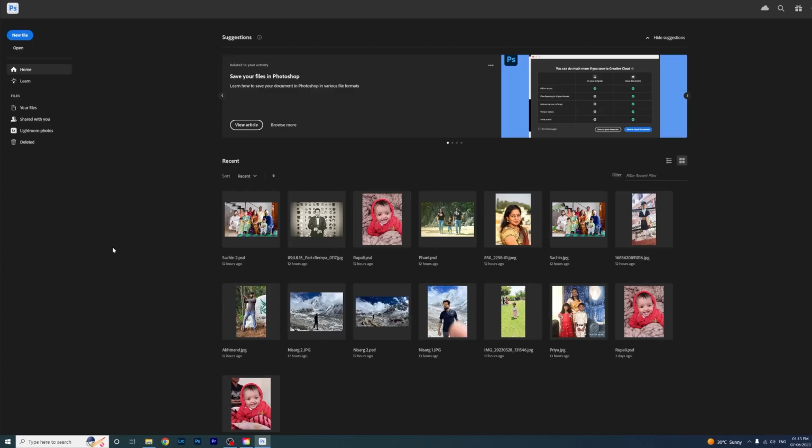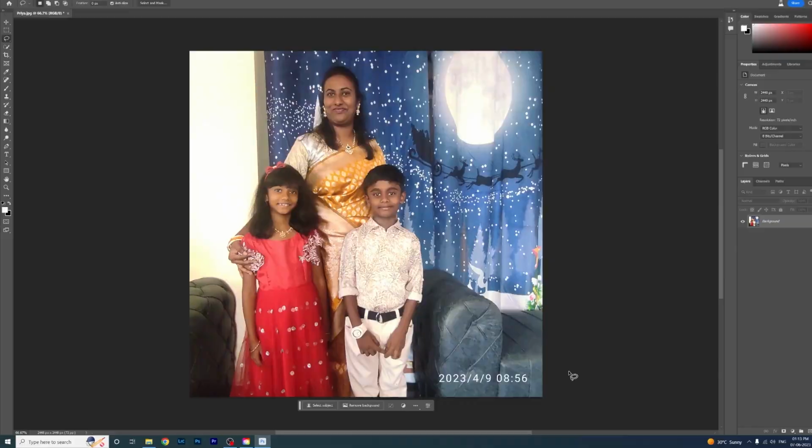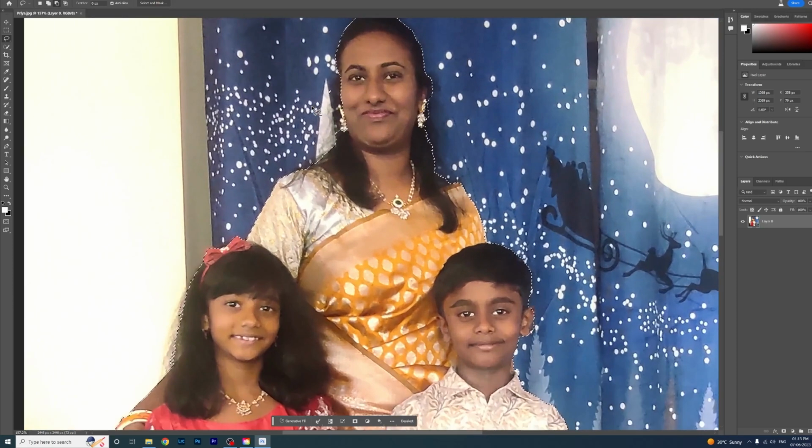Let me take the first one as the most challenging one, that being Priya's photo. What I'm going to do here is select subject with this new addition. The selection is a very easy job, although it doesn't do a completely perfect job, but that is understandable because sometimes the background and the subject blend. So here I'm picking the lasso tool and selecting the hair part a little bit.